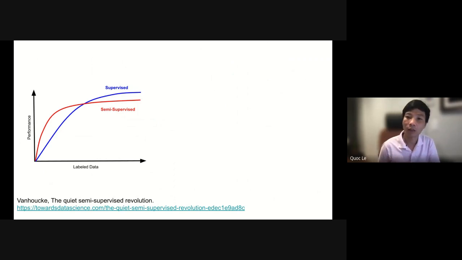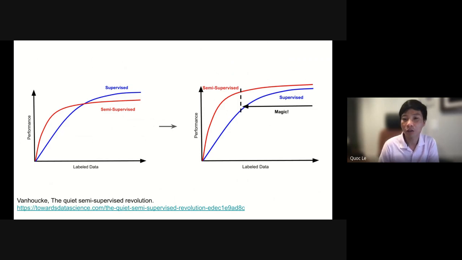One dominant argument against semi-supervised learning and self-supervised learning methods is that they tend to work well on small data regimes. But once we have a vast amount of labeled data, supervised learning methods become better than semi-supervised learning. In other words, semi-supervised learning doesn't scale very well. And this is a problem because in many real-world applications, we have an opportunity to collect more labeled data. So our result has shown that semi-supervised learning can work well in the high data regime too, which is to many people a big surprise and represents something really magical. And this is captured in this blog post by Vincent Vanhoucke around the quiet semi-supervised revolution.